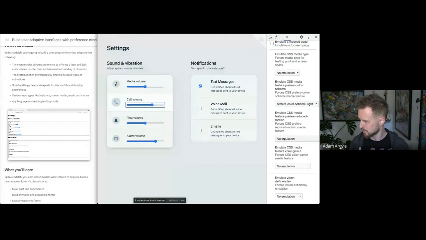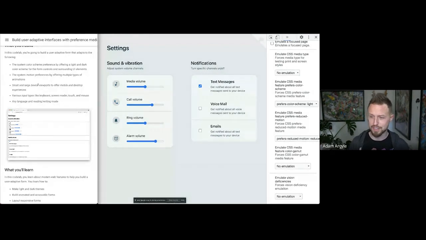So here, if I go to emulate reduced motion, I can emulate reduced, and see as I tab through, we no longer grow this animation, it just instantly becomes larger. And we are still crossfading the colors though. So kind of interesting. I love how the background fades in and out with these different sections. Anyway, very cool. We're going to look at small and large device viewports to offer mobile and desktop experiences.